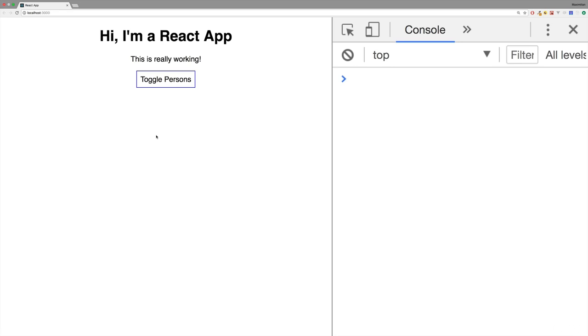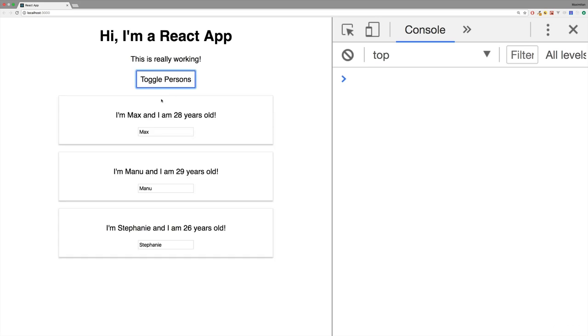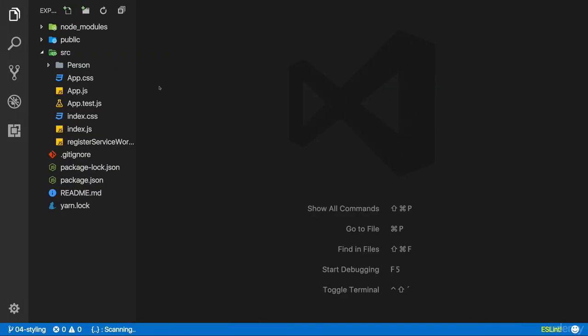I'm back in the project we worked on thus far. We got some basic styling in there, for example these cards where we output the persons and this button. But let's start with that button for example. We already have one issue. When we hover over it, it doesn't change its style.